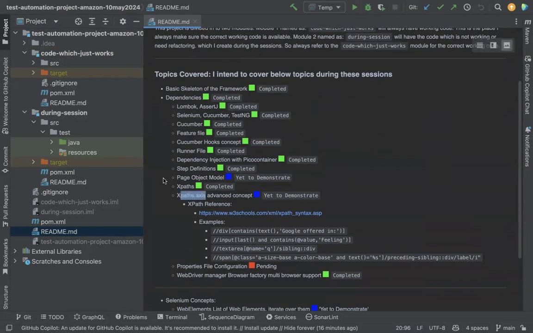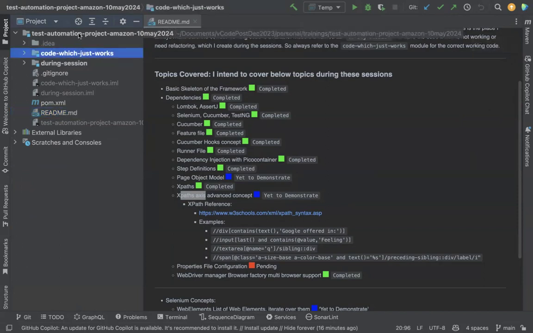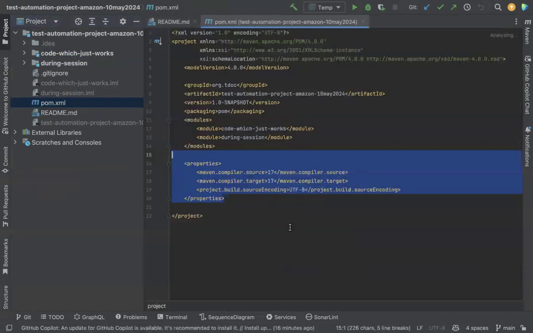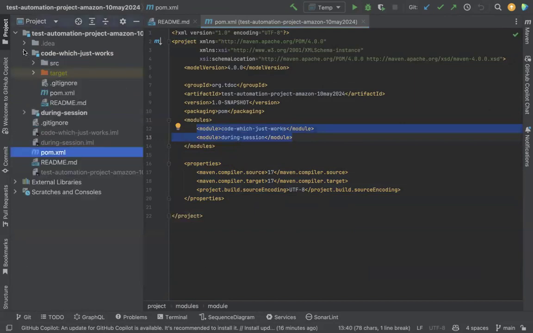Let me give you a brief understanding of it. By the way, the project which you are seeing right now is what we call a multi-module project in Maven. I'm not sure if you know this already, but here you can have multiple modules within the same Maven project. You will have one parent pom, something like this, where you have mentioned these two modules, and then you can manage multiple projects with their own independent pom.xml files.